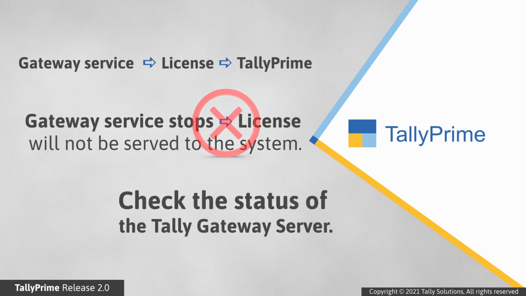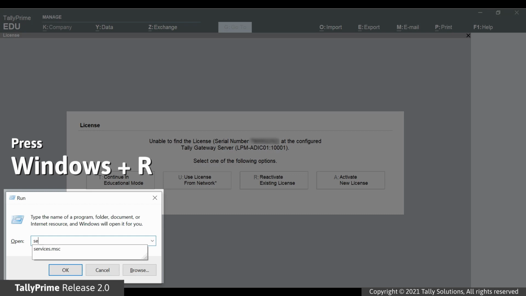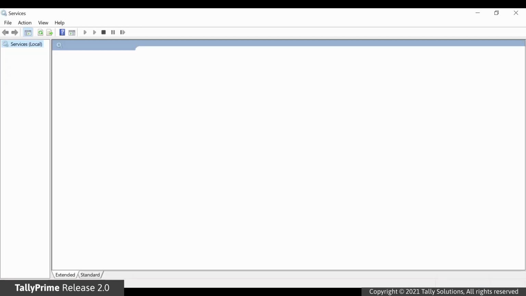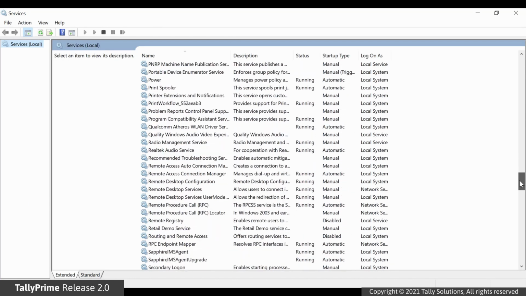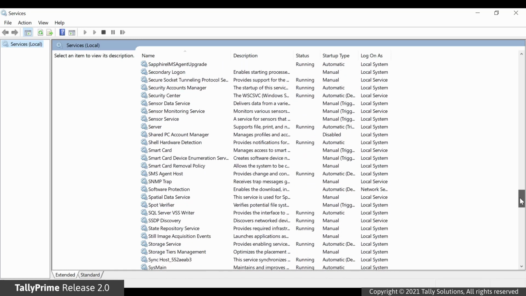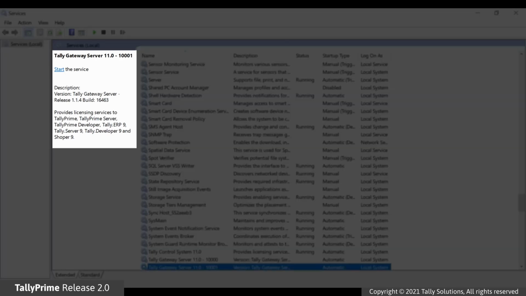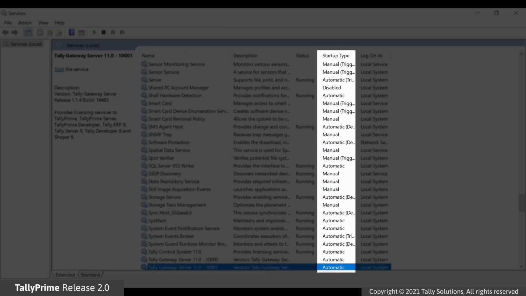In such a case, you need to check the status of the Tally gateway server on your system. Press Windows R, type services.msc and press Enter. The Services window appears. In this window, you can identify your Tally gateway server. When the cursor is on the server, you can see the description on the left-hand side, which will help you in identifying the right server.